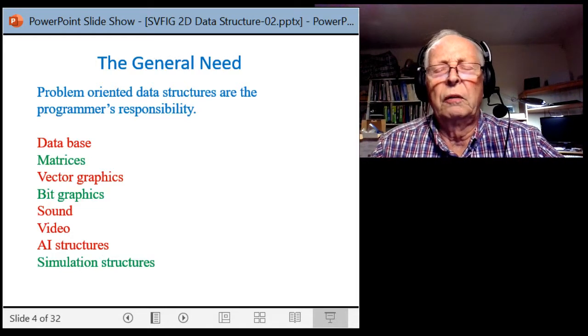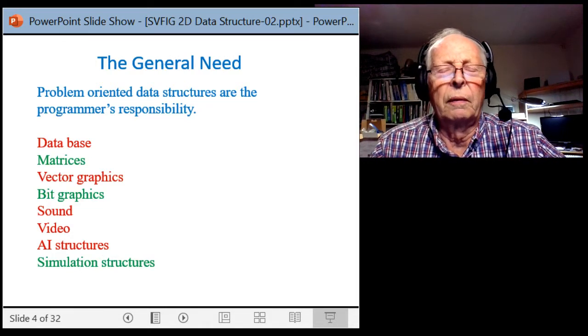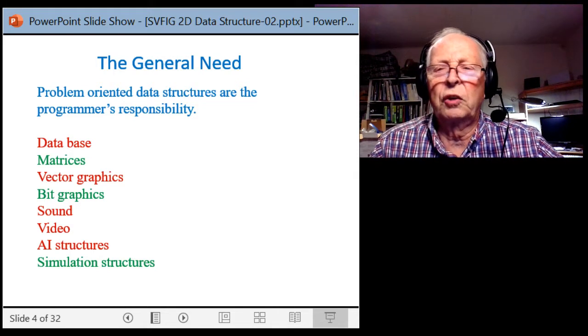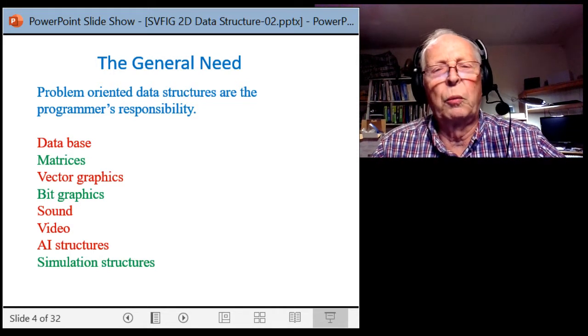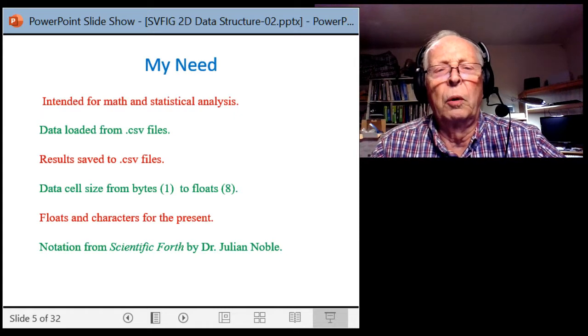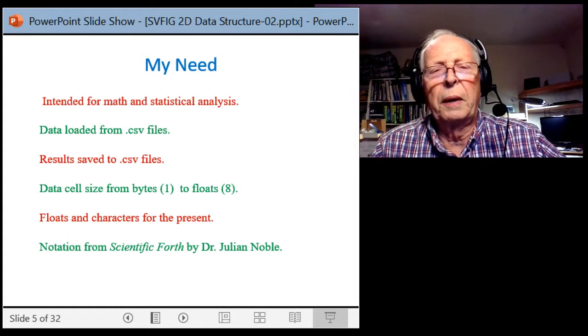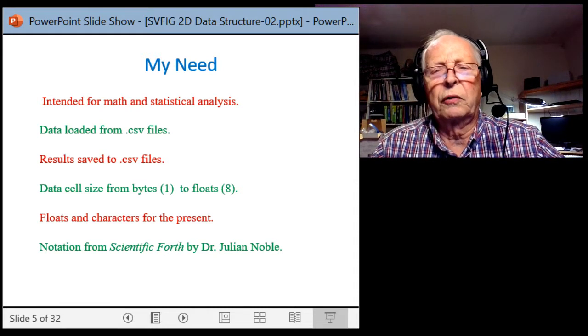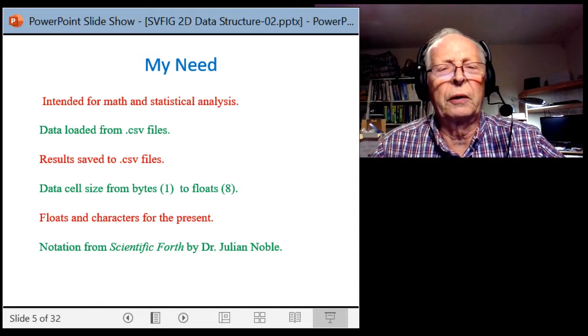The general need for data structures would include a database, matrices, vector graphics, bit graphics, sound, video, AI structures, and simulation structures, and probably some more that you can think of. Well, my need was fairly straightforward. I wanted to do math analysis and statistical analysis. I currently use MATLAB and R, but I wanted to be able to do my work in Forth, and I was doing some rather interesting processing that Forth would seem to do the best.